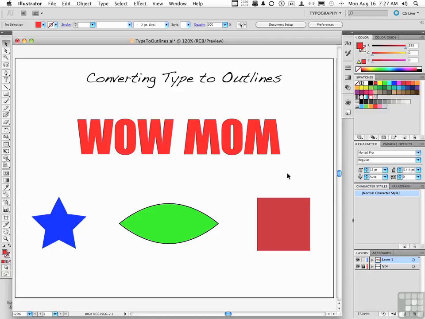It's time to talk about converting type to outlines. It's actually very easy. It's one click and you're done. But understand what happens when you do this. You're about to take a font, and with all the control that that entails, spell check, changing the words, whatever you want to do, it's a font, and you're converting it into an Adobe Illustrator object.